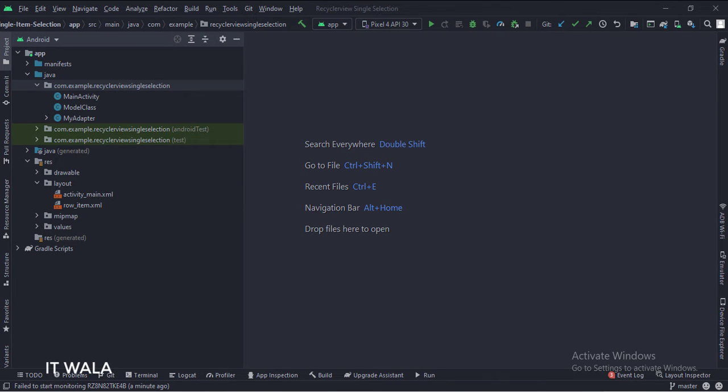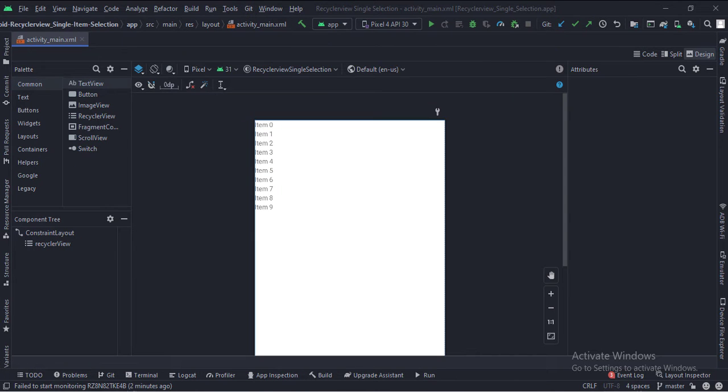Let's see the UI. Here, we have the recycler view. The height and width of the recycler view match the parent.